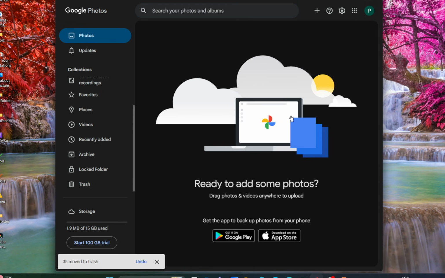Open Google Photos on your computer, select the first image, scroll to the last one, use Shift to select the full range, and then click the trash icon to move everything to the trash. If you follow those steps carefully, you'll be able to delete all photos in Google Photos quickly and efficiently.